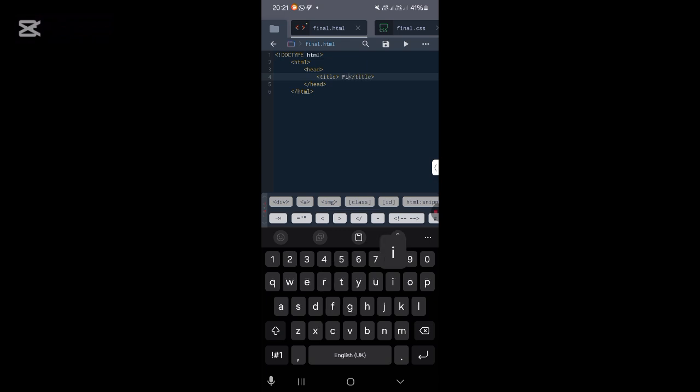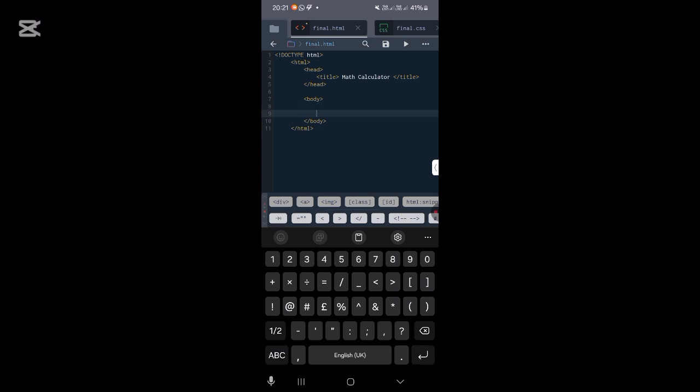So let's just call it final or Mac calculator. Since we have this now, we can go down and write a body tag, of course. Then we also need to add our script tag. Remember I told you guys you can have the script tag below your body tag, or you can also have it nested in the head tag.